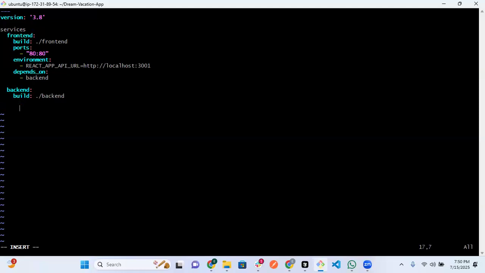Do the same thing for DB. Now, this is where you do it differently for DB. For DB, you now do image because why? We're not building it from scratch. You understand? For DB, we're not building it from scratch. So you now do image.